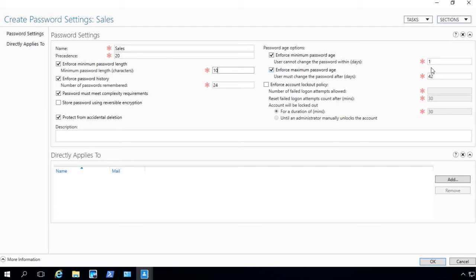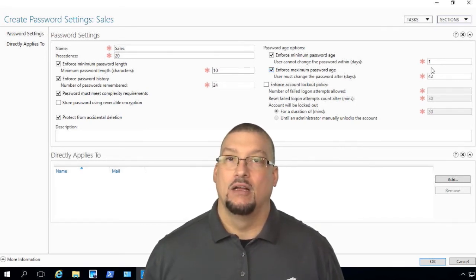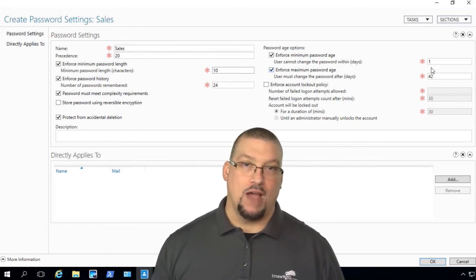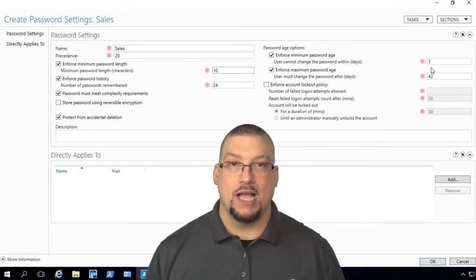The reason that I set a minimum password age is because, again, the history. If their history is 24, then if I don't have a minimum password age, they can literally just change their password 25 times in the next hour and get back to an original password.